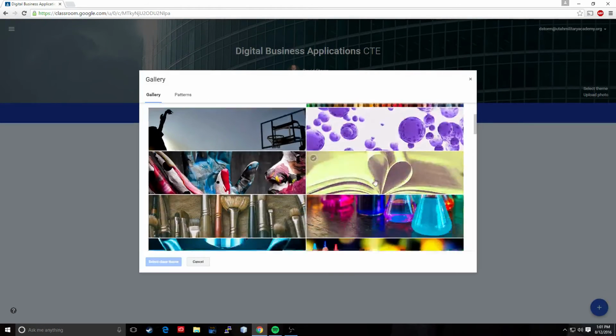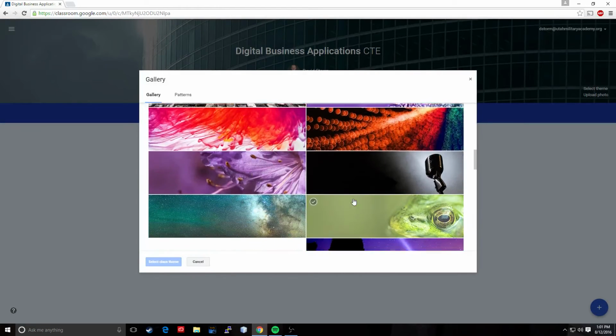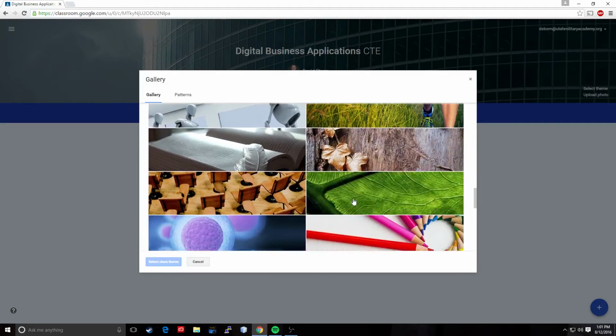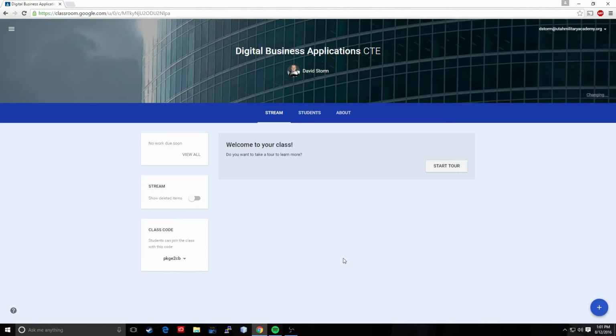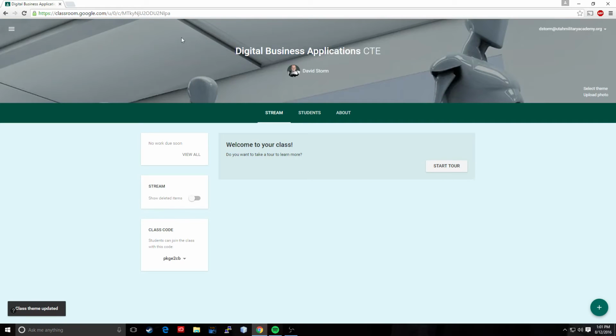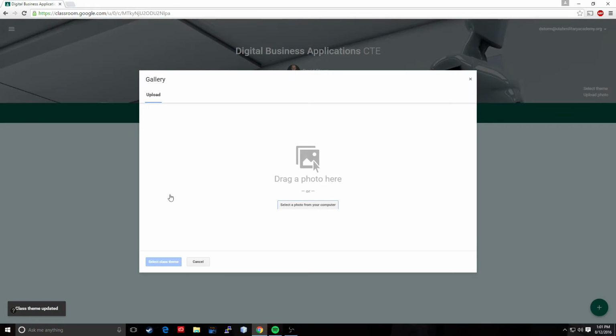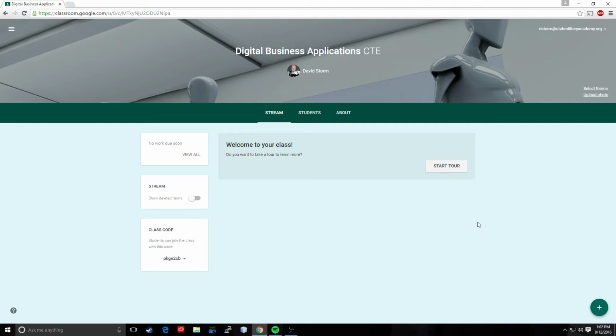So there's a couple of presets that show up here. Let's go with this robot one. Why not? And we'll make that the class theme. Now it'll change the header, and it'll also change the color scheme. So that's pretty cool. Or you can upload your own personal photo, a header image that you want to use up here. You can upload that as well, but we're not going to do that today.